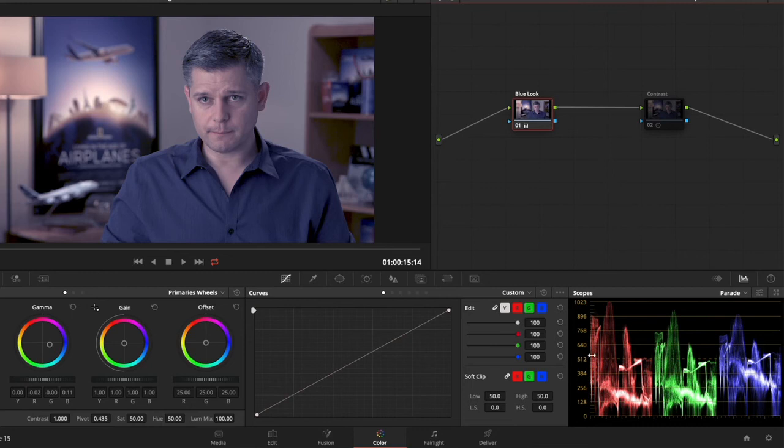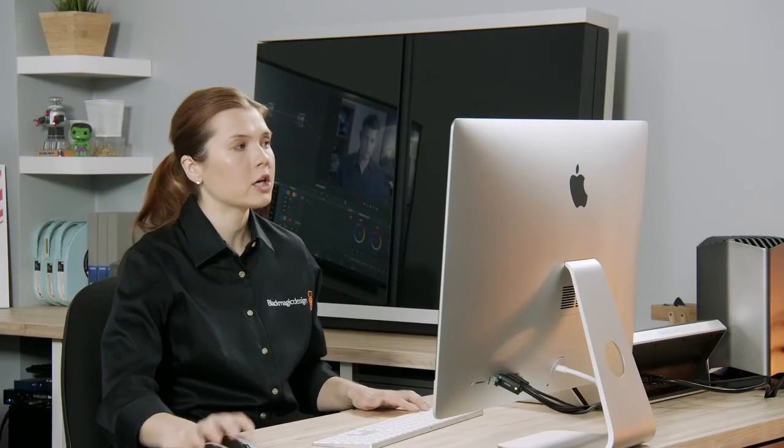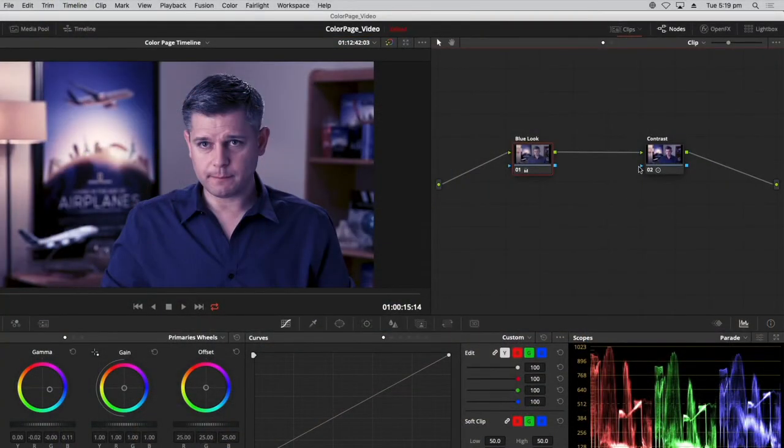So we've dragged the gamma, which I know is the central part of the image. So in this case, it's actually impacting a great deal of it, after which we are applying a contrast and pushing the two further apart with that blue look baked in.